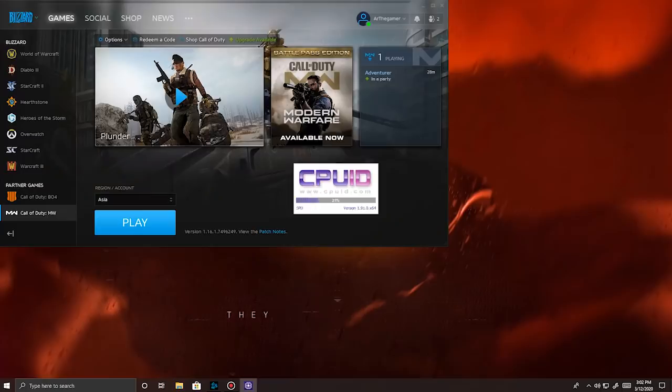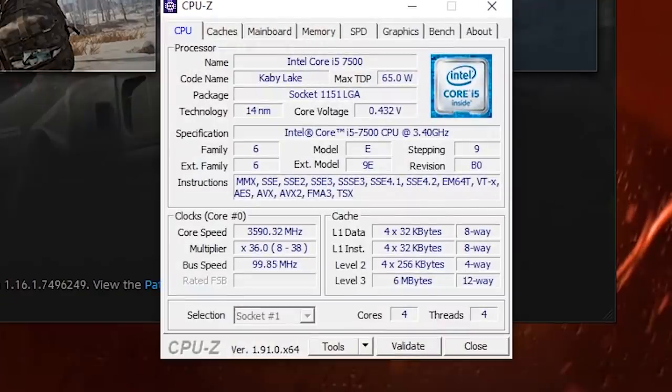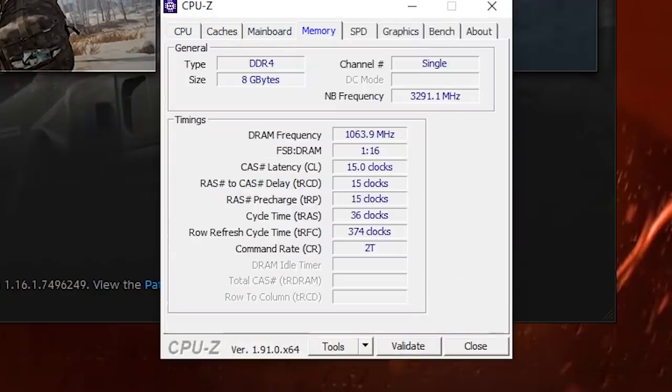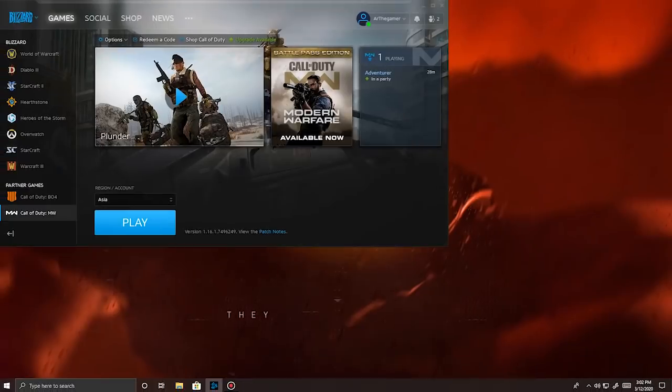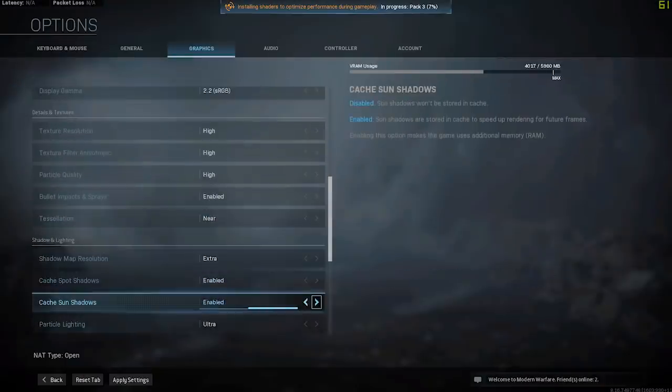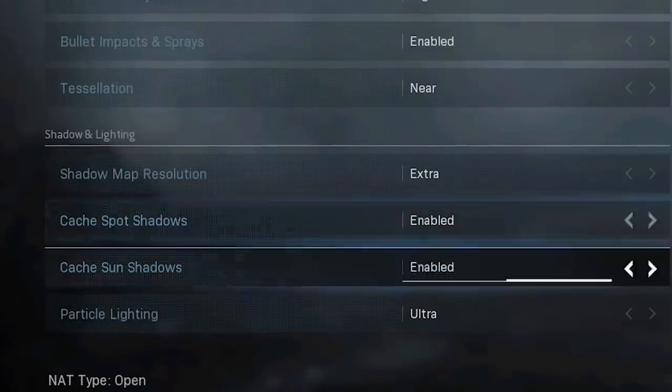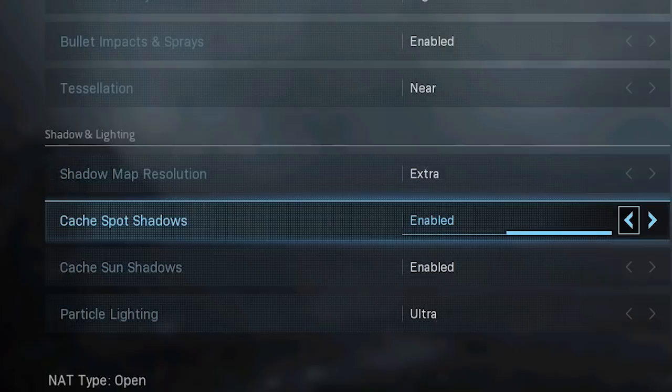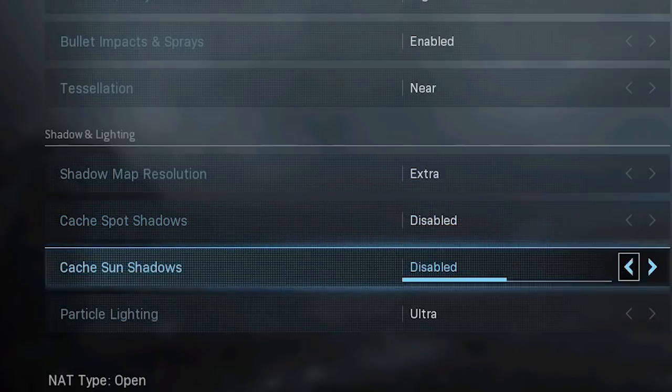This is my PC configuration. As you can see, CPU i5-7500, RAM 8GB, which is the main factor here, and GPU is R6 2020. So this problem mainly happens if you have low RAM. What you have to do is first turn on the game, then go to options, go to graphics, scroll down until you see cache spot shadows and cache sun shadows. Disable them if you have them enabled, which will be because by default it's always going to be enabled, even if you have 8GB RAM.